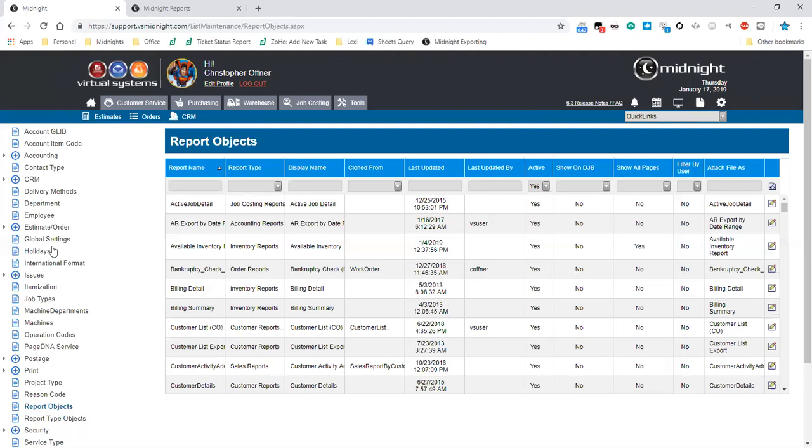The last updated and last updated by, giving you both a timestamp, date stamp, and username stamp of the last person to make a modification to a report. The active status, which determines whether or not a report can be used or not. The Show on DJB, which, when enabled, allows you to select this report within the dynamic job board's order pop-out. The Show All Pages, which allows a report, when loaded, to open up all pages entirely, rather than one page at a time.